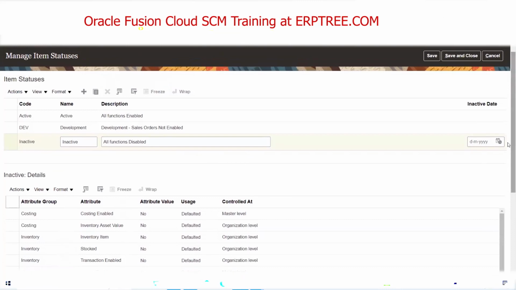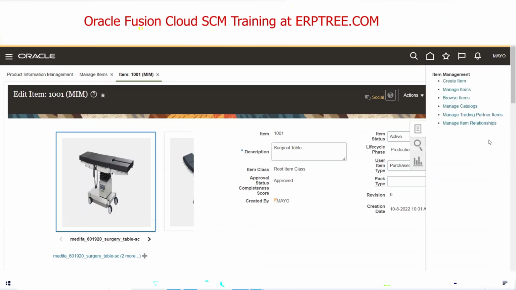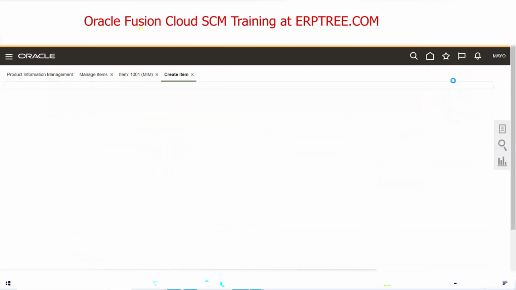Fine. Now we'll go and create one more item and we will see this. We will set the status. Here also you can change. If you change here, the attributes will be changed. Instead of changing for this, let's create one more item and there we can change. So create item.